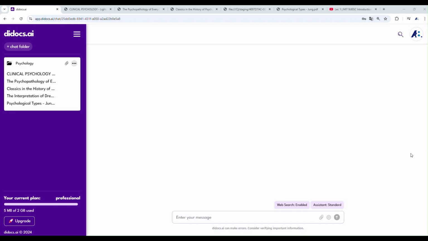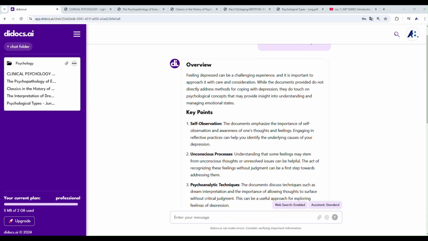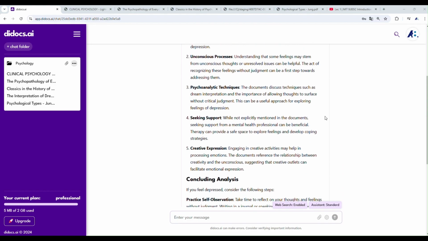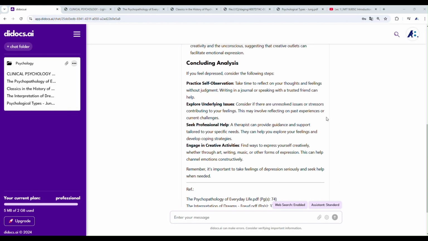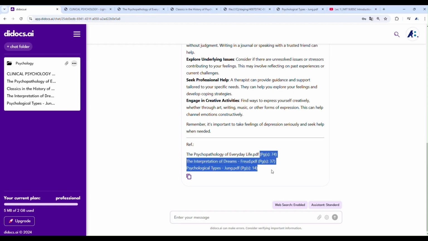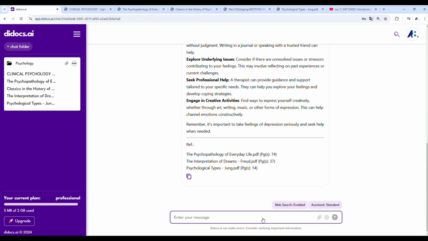Okay, let's start exploring. Imagine that you can now talk to someone who has read these 5 books about psychology, a total of 386 pages. For example, I can ask what I do if I feel depressed, and DDocs will answer me based on the content of the chat folder. Note that the reference source is always informed.